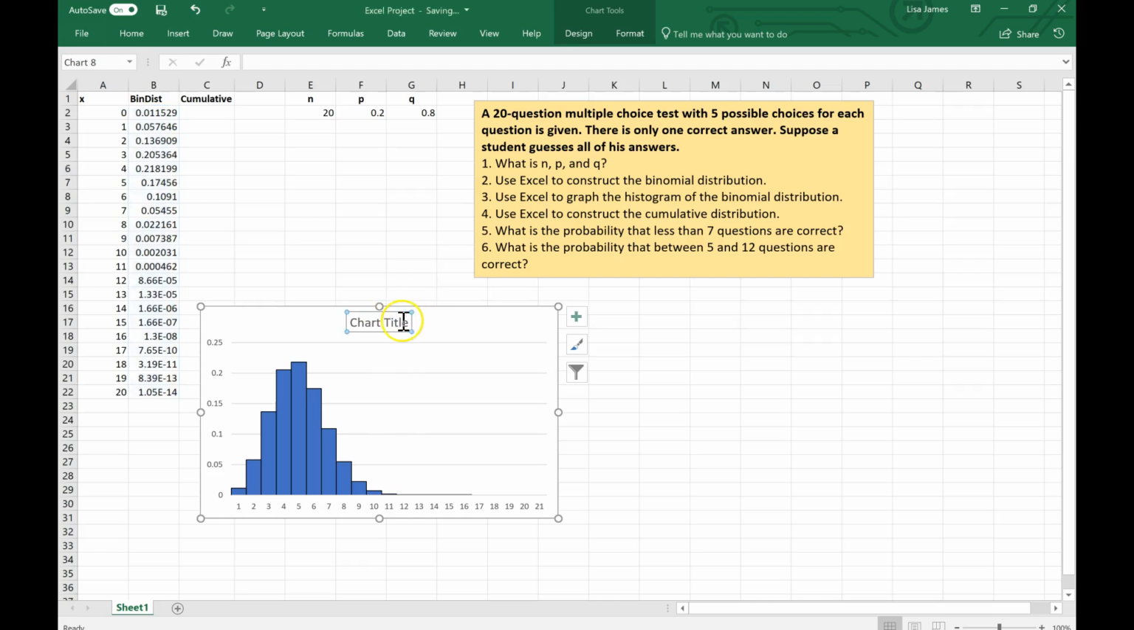I can change the title, and I'll just call it B20.2. That's the name of our distribution.